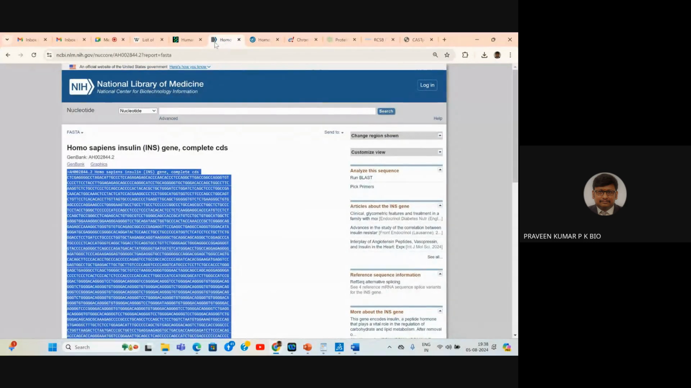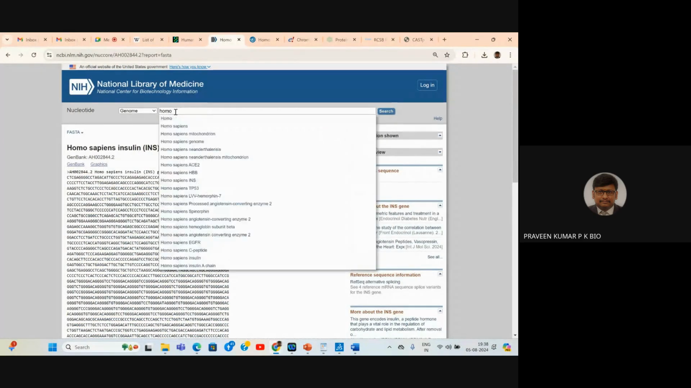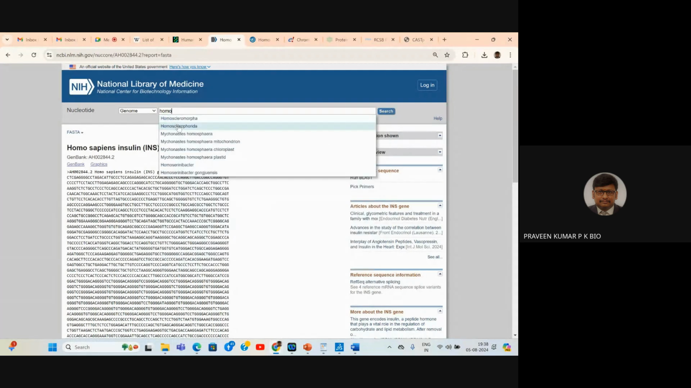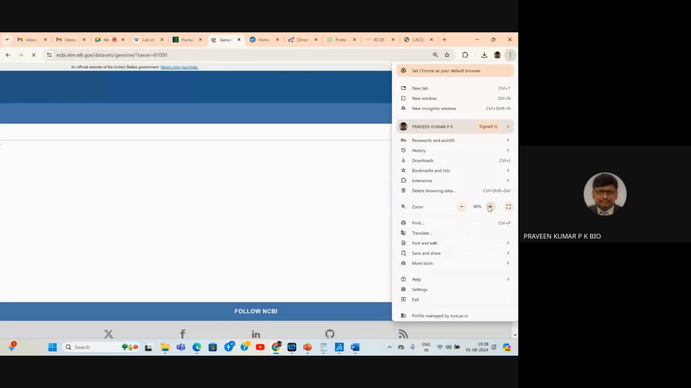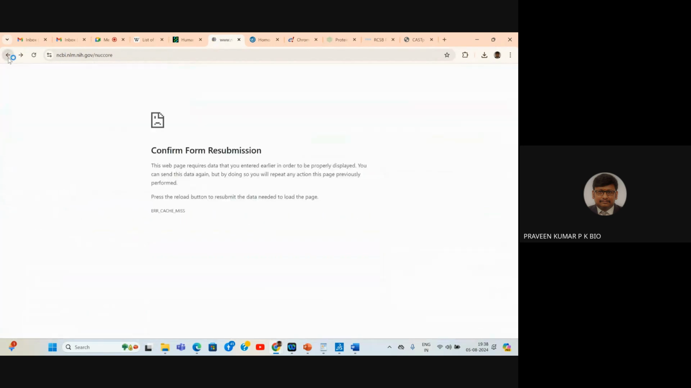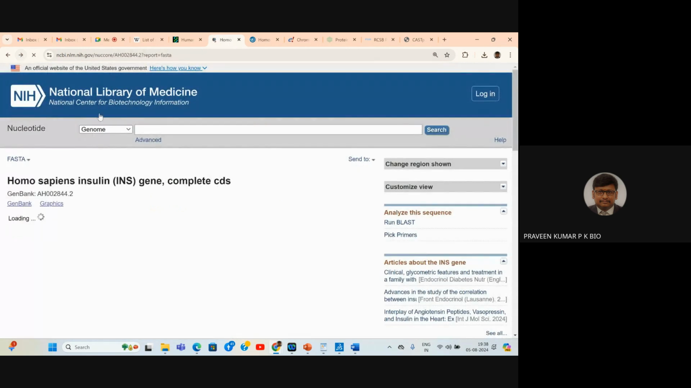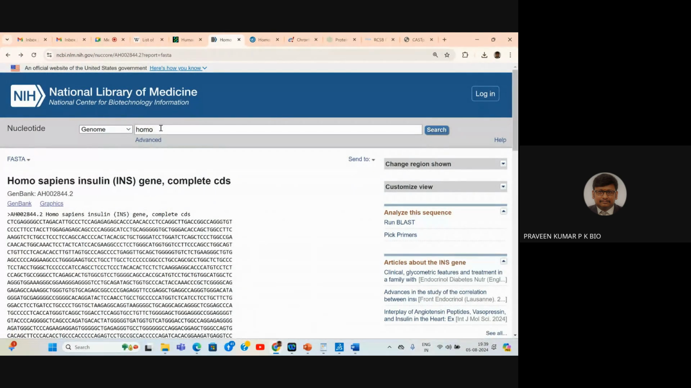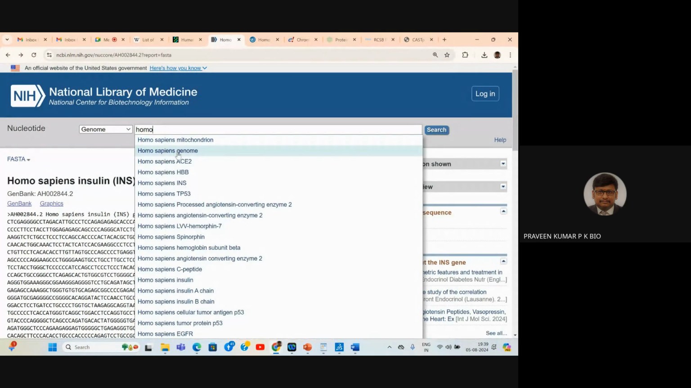How to open a human genome? We can go to NCBI Genome and type the species name. Generally we search like this. You can give Homo sapiens, the default. I can increase the font. I'm going to Genome. The Homo sapiens genome is different from Homo sapiens mitochondrion, which gives you a different genome.